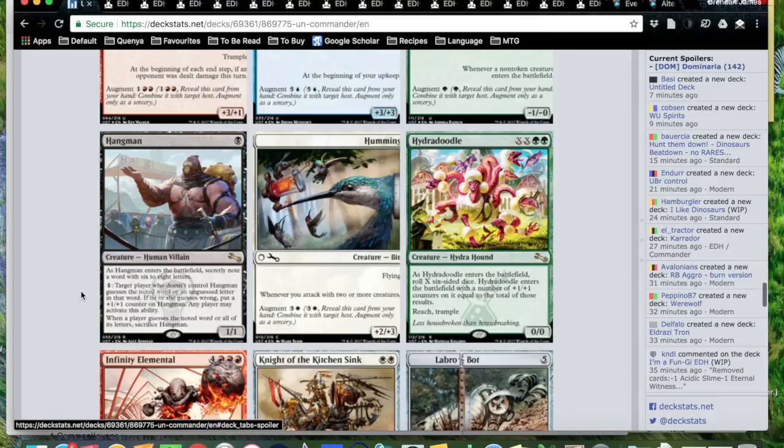And then, secretly note a word with 6-8 letters. Pay 1. Target player who doesn't control Pain Man guesses the noted word or an unguessed letter in that word. If they guess wrong, put a +1/+1 counter on Hangman. When a player guesses the noted word or all of its letters, sacrifice Hangman. It's pretty great.